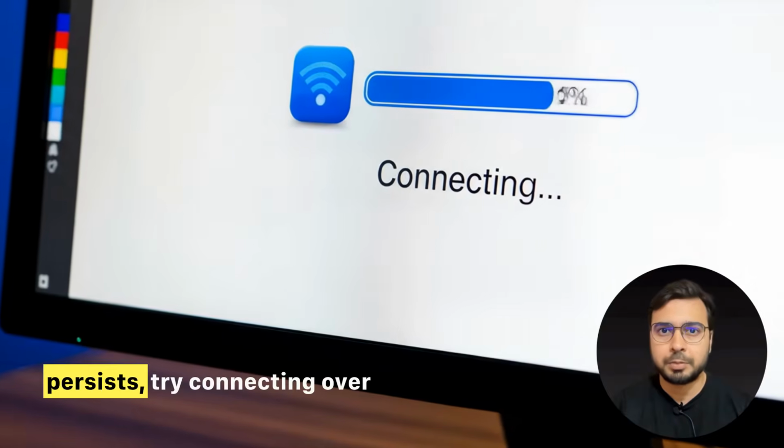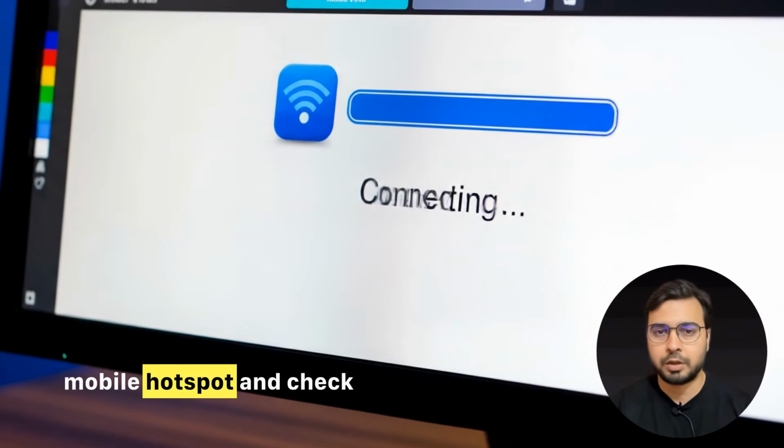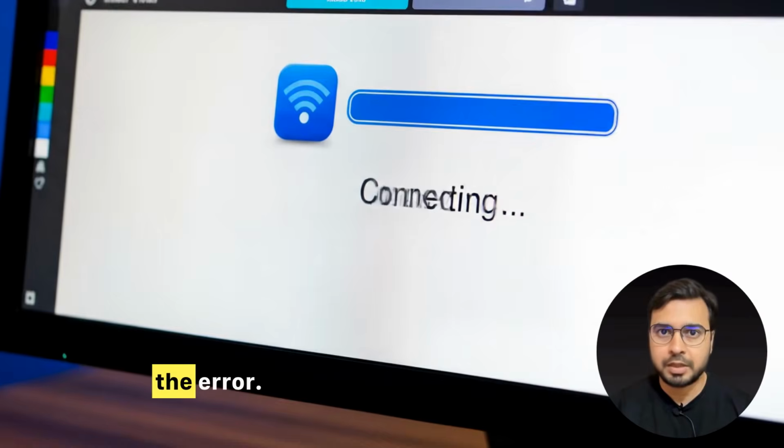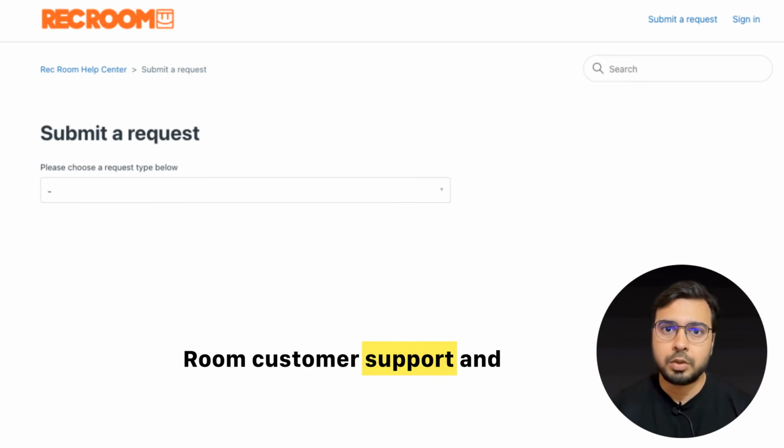If the error still persists, try connecting over a different Wi-Fi or mobile hotspot and check if this helps with the error. At last, if the error still persists, then reach out to Rec Room customer support and report the issue.